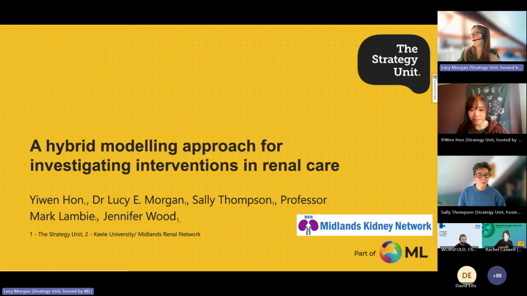Okay, so let's dive in. So what are we talking about today? Well, the model we're talking about is a hybrid model, which is actually a combination of two different types of simulation methodology. And what we're trying to do with that model is investigate interventions for renal care, and specifically looking at interventions that could impact on the capacity for in-center hemodialysis or dialysis pathways just generally, or kidney replacement therapy pathways generally in the future.